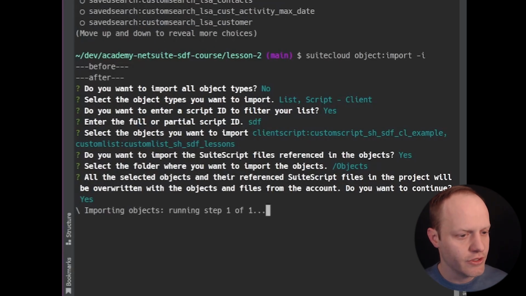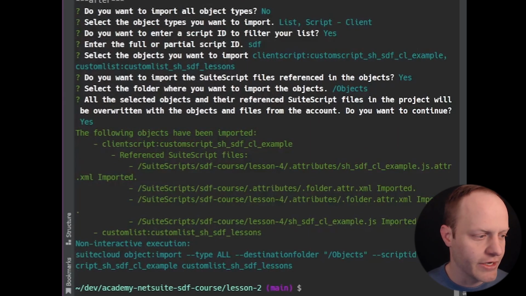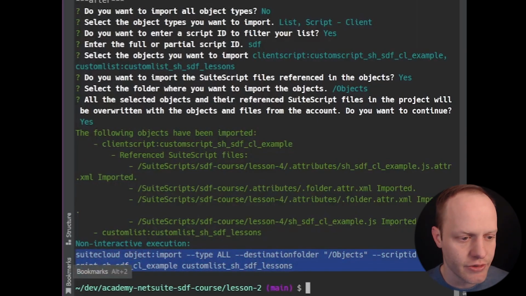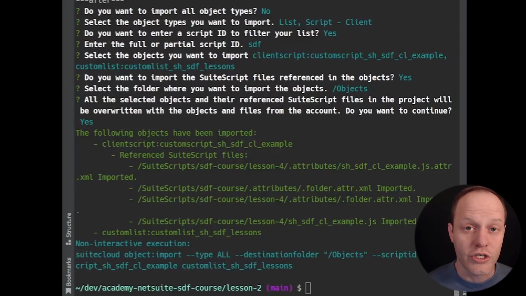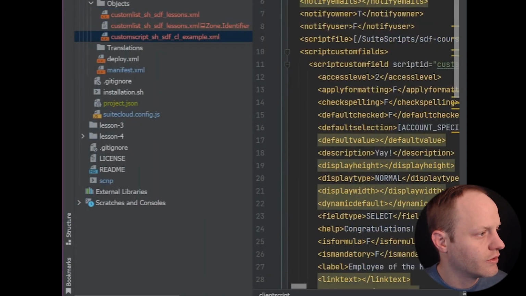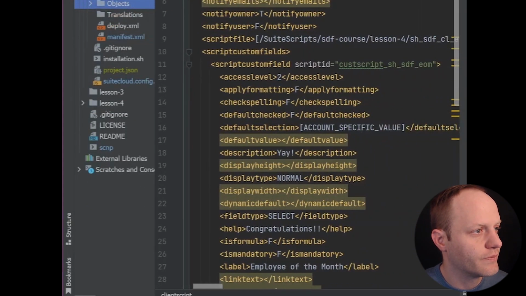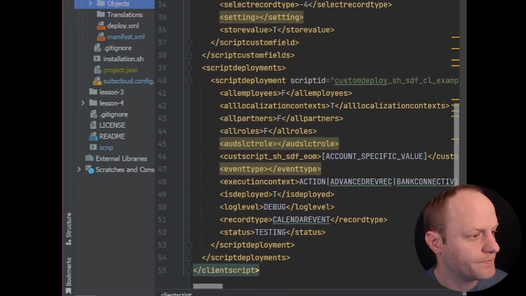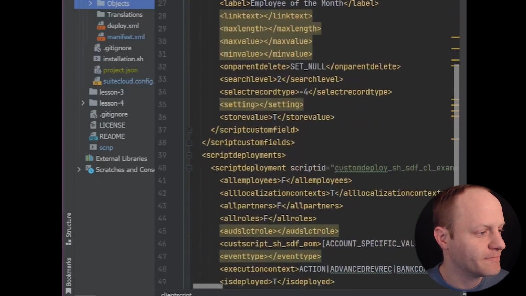SDF now goes out to the account, retrieves the objects we requested. It shows us a list of everything it imported. And interestingly, at the bottom, it shows us the corresponding command line version of what we just did. That's another useful way that interactive mode helps you learn these commands. We should now be able to hop into our objects directory and see these new files. Here's our client script. I imported the same lessons custom list that we already had.